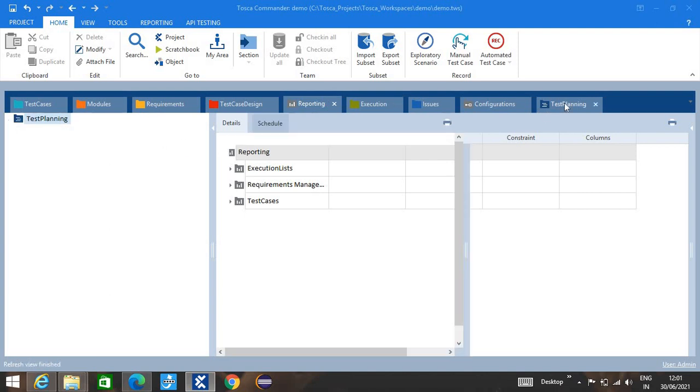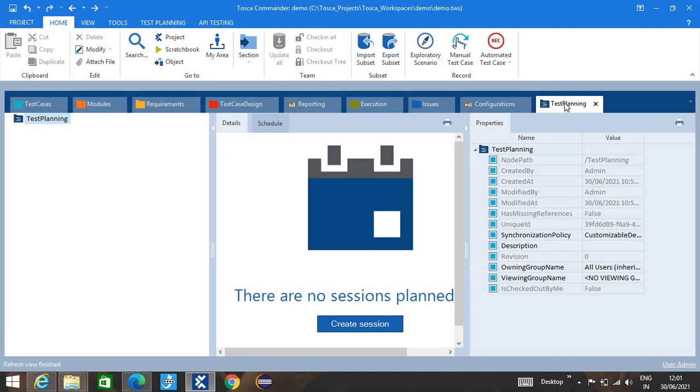And the test planning section holds the plan and tracks all the testing activities as we work in Tricentis Tosca. So this is the overview of Tosca Commander. I'll see you in the next lecture with the scanning of modules and creation of modules.